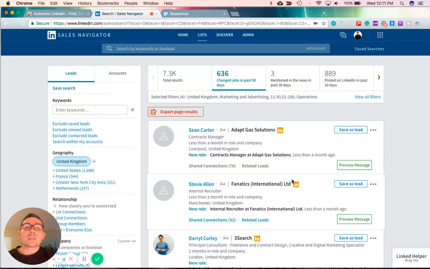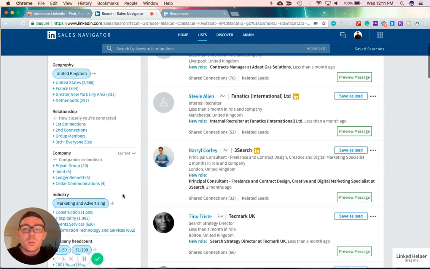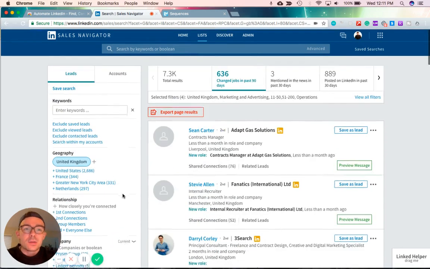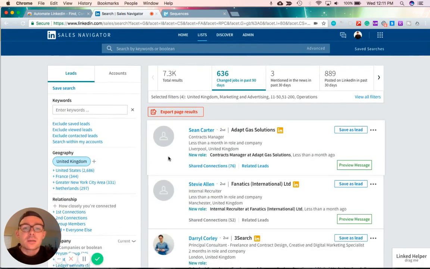So there's three primary reasons why people are using this extension. One is to collect new leads from a LinkedIn saved search. In this case, I'm using Sales Navigator. You just have a bunch of filters down the left-hand side here to identify your target prospects, and then you just copy the URL. Simple as that.